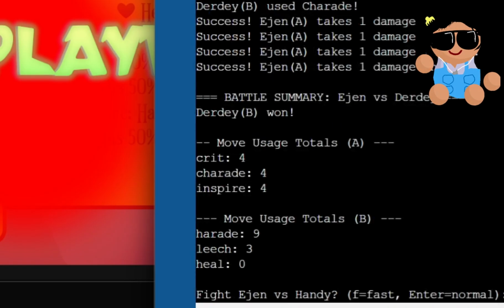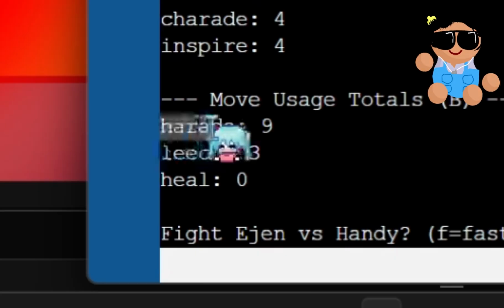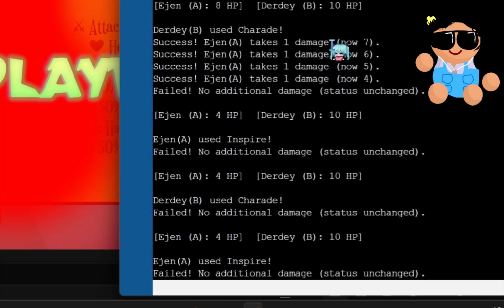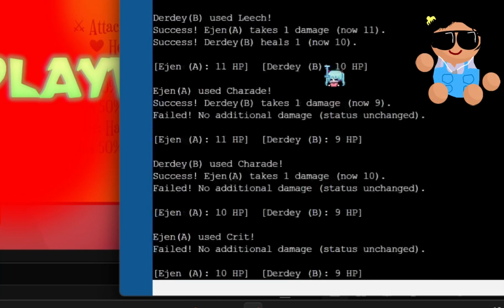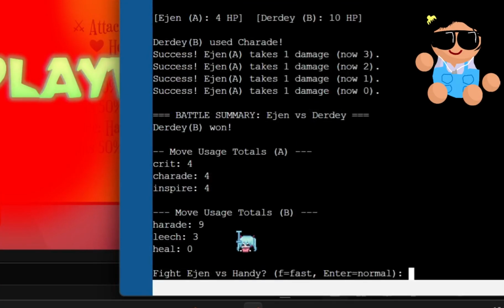Now me versus Dede, and Dede won because of Charade, of course. Charade, as usual, comes in clutch. I don't know why it's Harade over here, but I got surprisingly destroyed. She was at 10 HP. Oh my gosh, she got really lucky with Charade. That's the thing about Charade though. Charade versus Charade, it always makes for some cool fights.